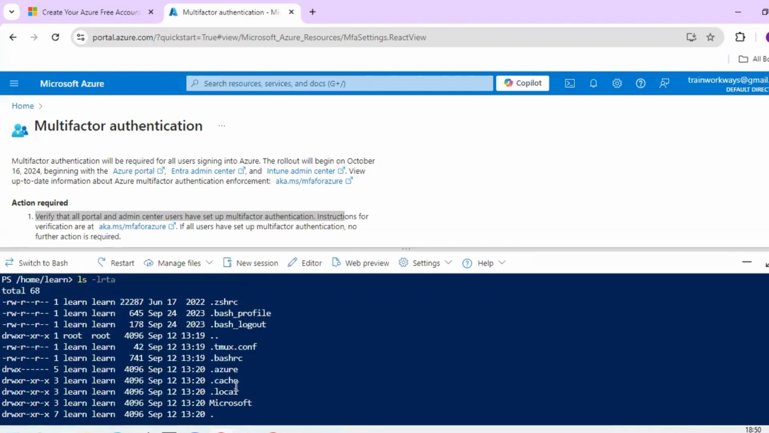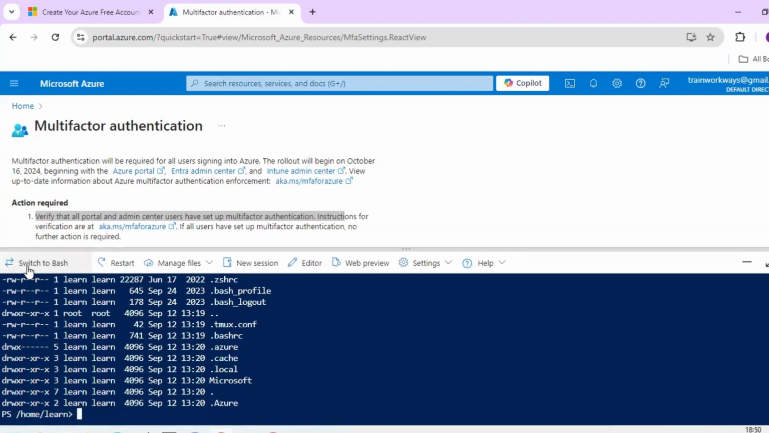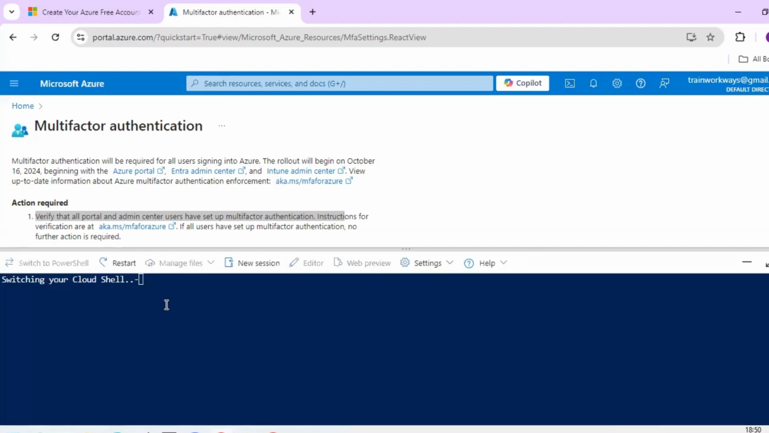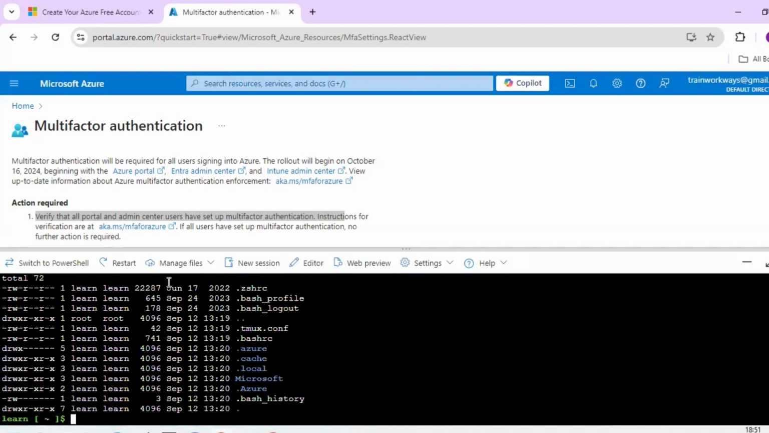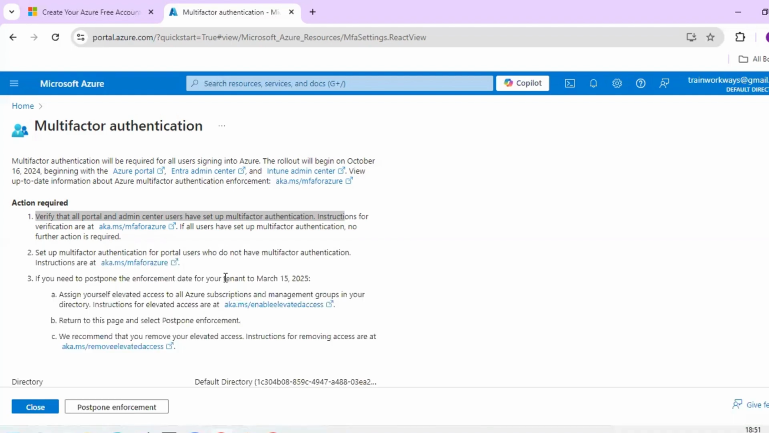So these are the commands we regularly use: ls -lrta. So it's displaying .bash_profile, .bash_logout, all this. This is just PowerShell. If you want to switch from PowerShell to bash, you can click on this one and confirm. So this will change from PowerShell to bash. If you want to check the same, you can check. So like this, you can make use of the Azure CLI from the dashboard.